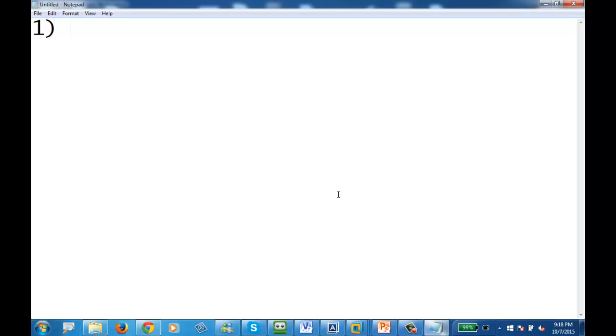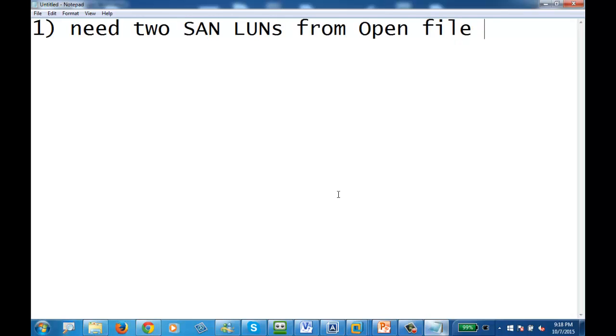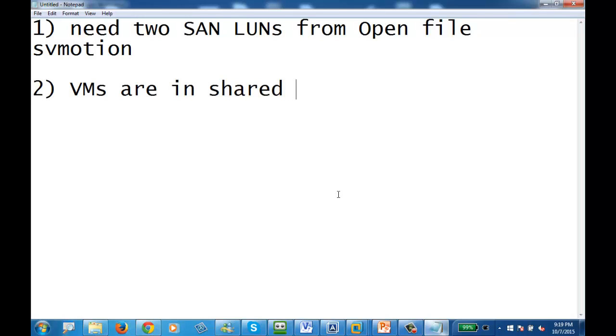So first of all, I need to send LUNs from OpenFiler for vMotion, for SVMotion actually. So the first process is this: I'm going to work in OpenFiler and make sure that those disks are available. Secondly, we are going to make sure that the VMs are in shared storage.